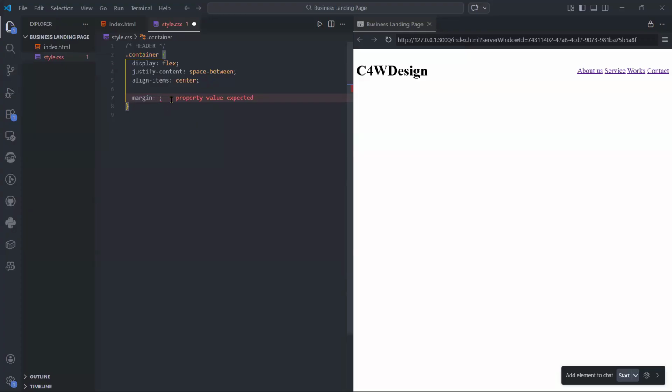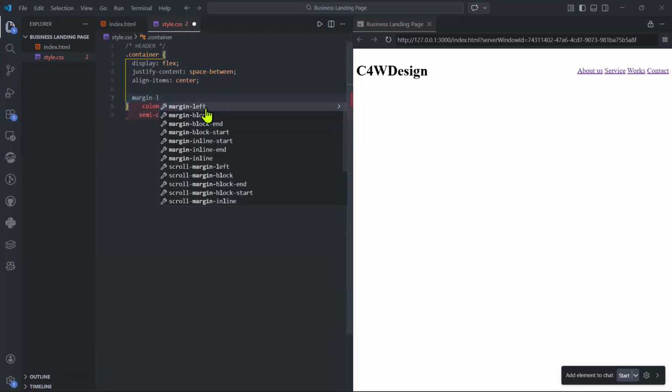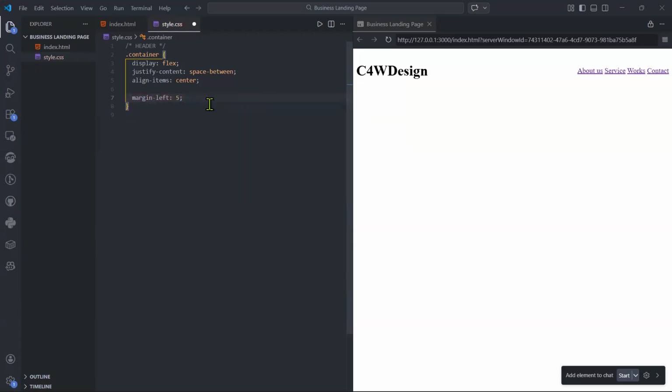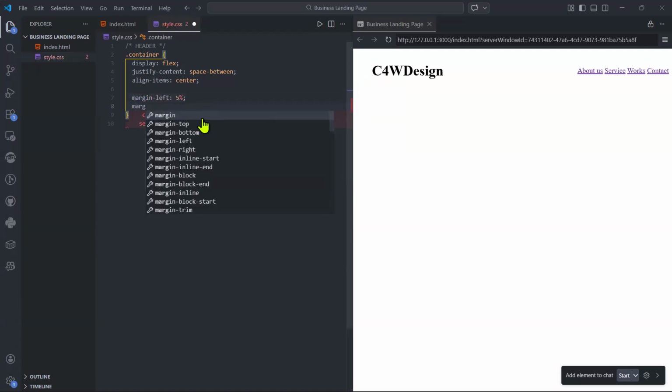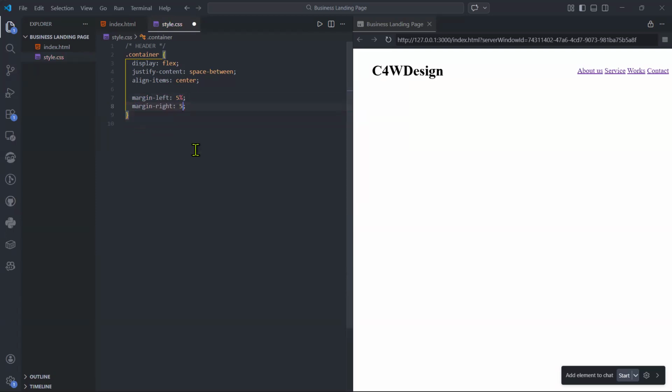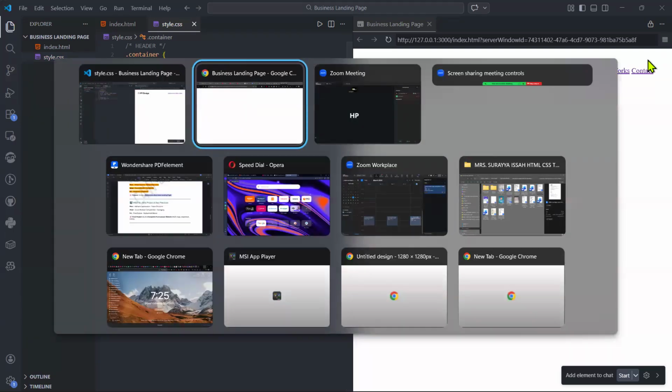So let's see, we are adding what? Margin of what? Let's make it simple. So for you to see, margin left, I say 5%, right? You see margin left 5%, and then margin right also 5%. So this one also moves. So let's go and look at our own design. So you see that now we add 5 here, we add 5 here.